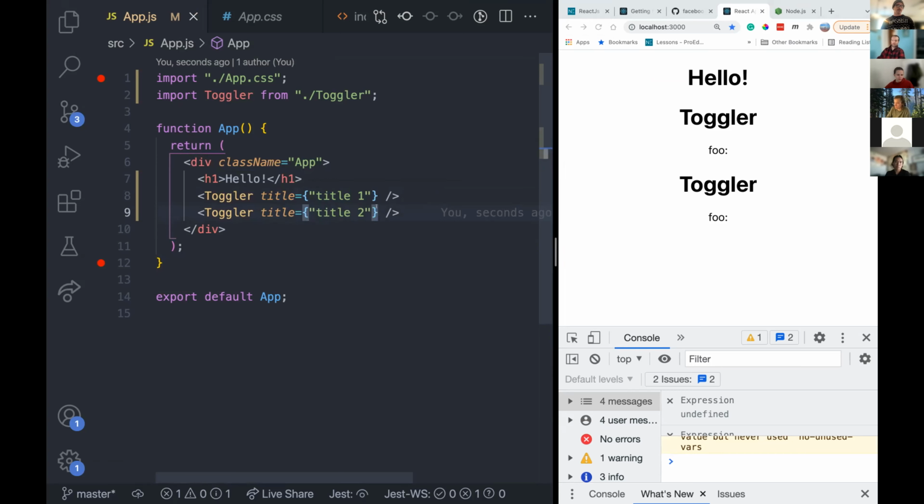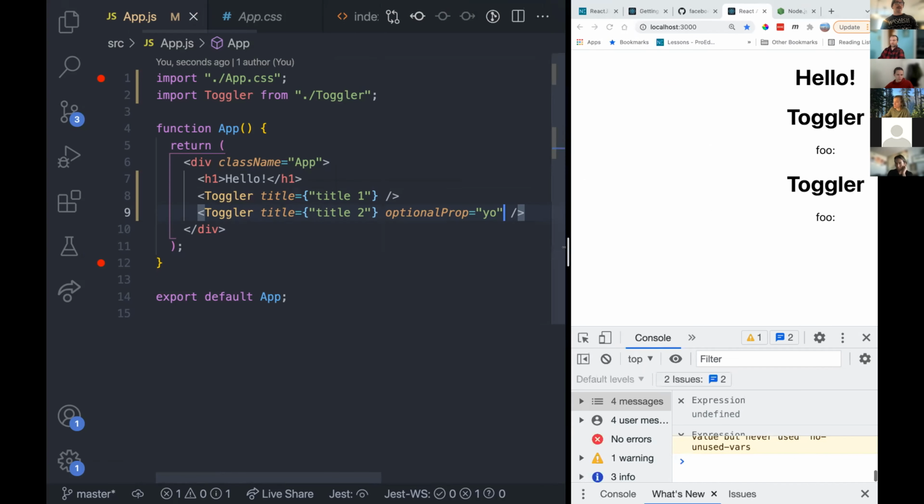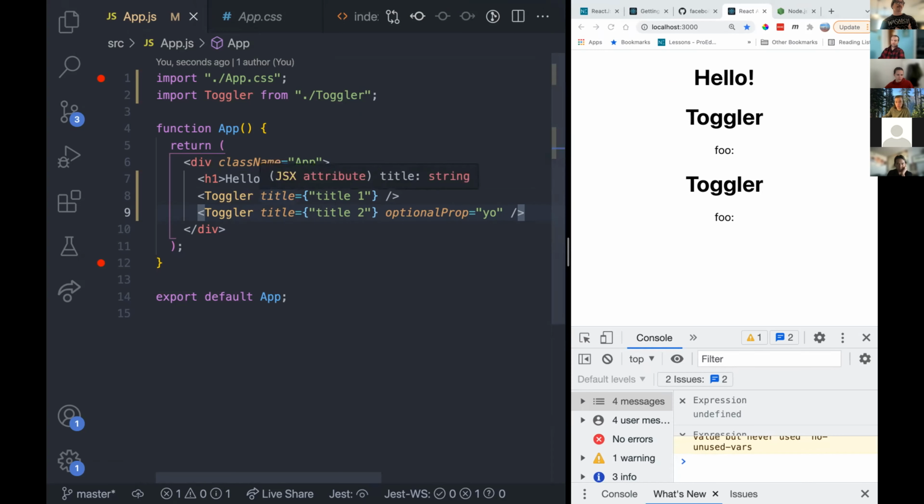Now what we'll see a lot of is that our components have a lot of props, but you don't have to use them all. Maybe there's an optional prop. We might have components that can get a lot of props, but it doesn't mean they have to use all of them.